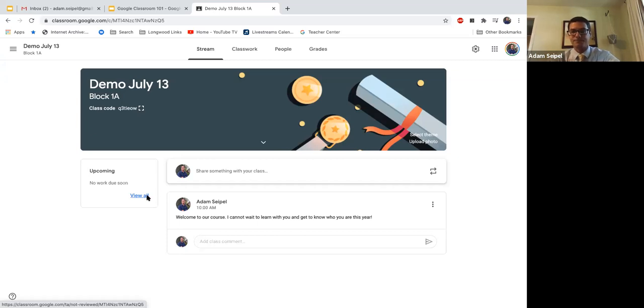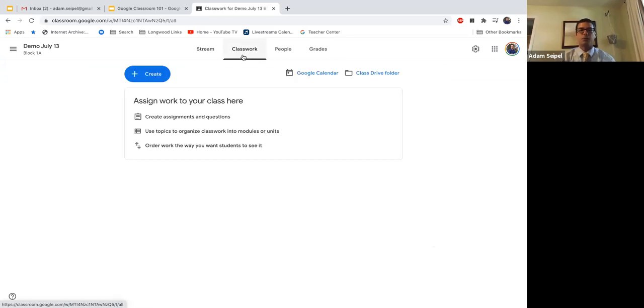All right, so at this point, we're going to bounce from the stream over to classwork. And this is going to be a main part of what we're doing today. So when we go to classwork, probably the most prominent thing that we see in here is the create button.